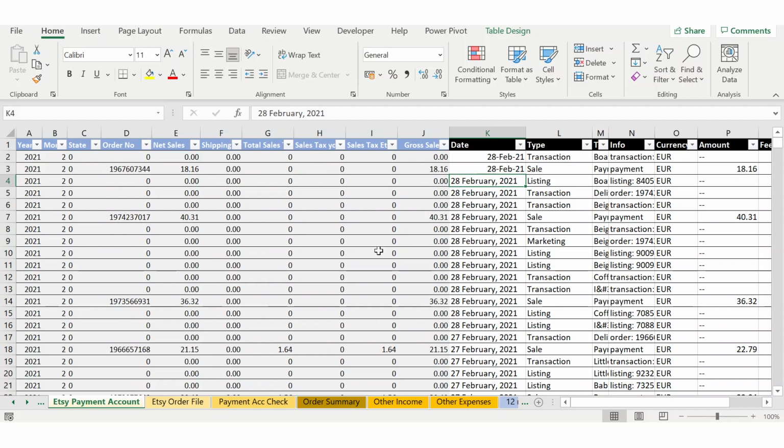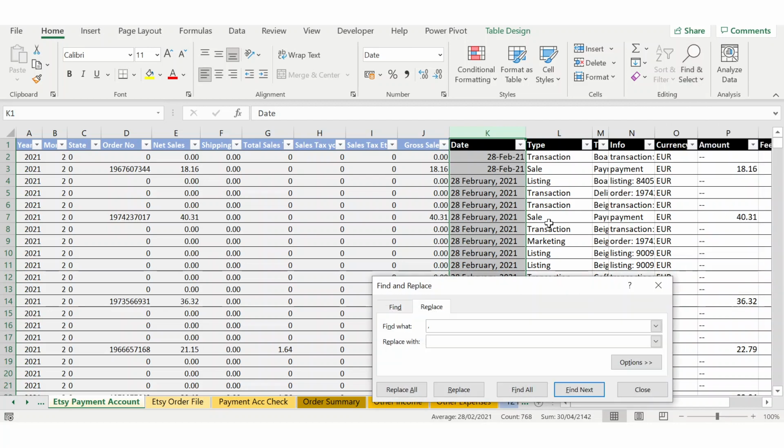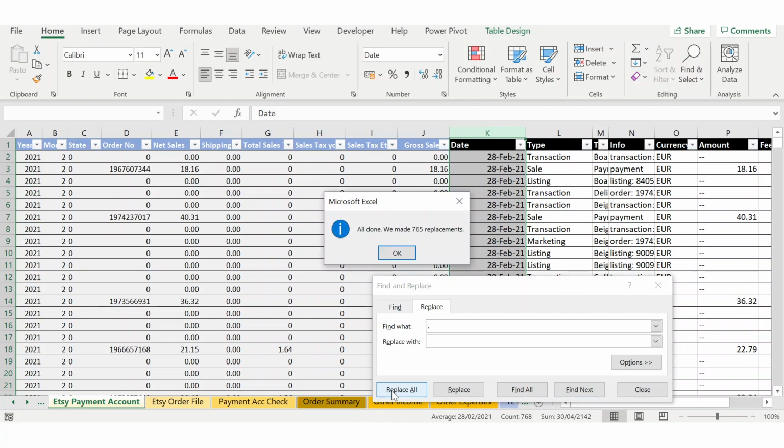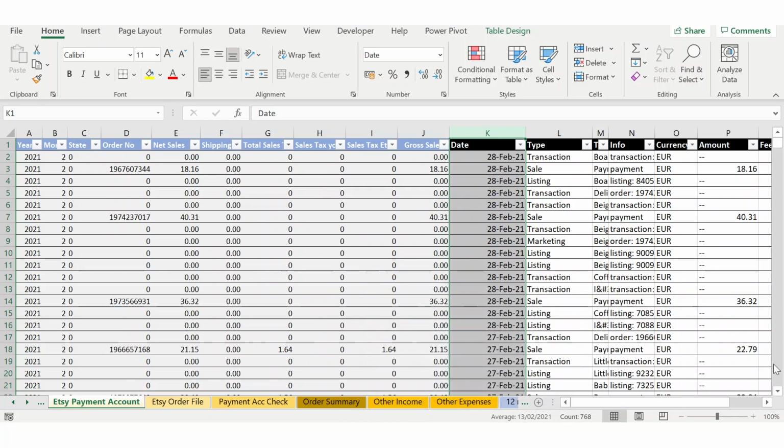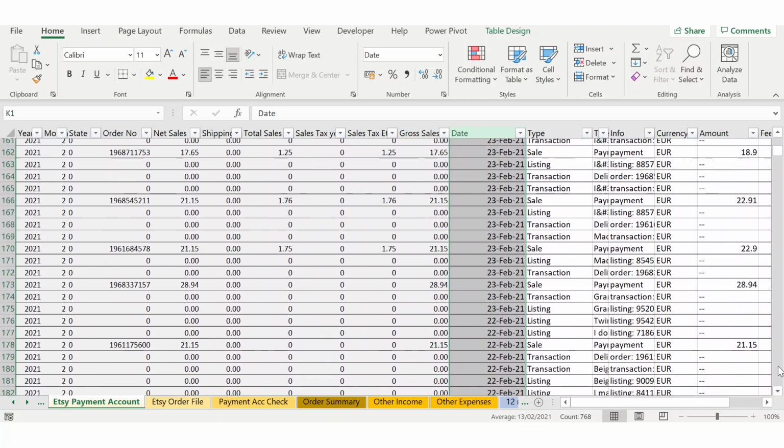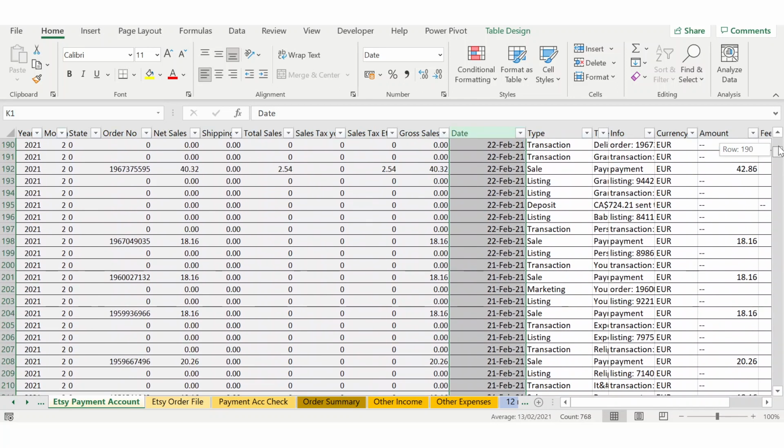So the other way is to remove the comma from the date. So highlight the whole column. And then similarly to if you've had to correct your amounts here, you go to Find and Select, go to Replace, type a comma in the top box, replace with nothing because we just want to remove it, and click Replace All. And you can see, as if by magic, it's now gone through that whole column and correctly put all of the dates in.